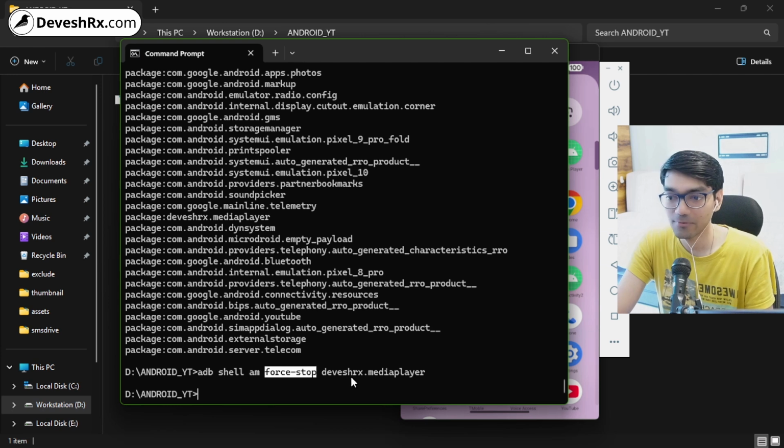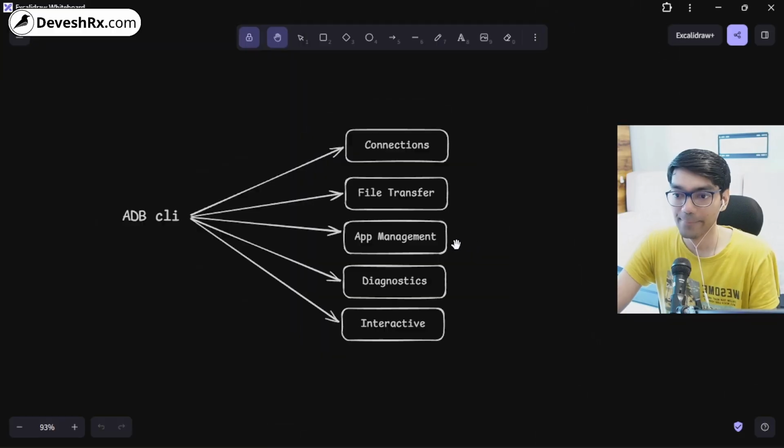So this adb force-stop command is very useful in certain scenarios in which the app is maybe caught in a for loop forever and the app is crashing. In such a worst case scenario, you can use the adb force-stop CLI command to stop that application. We have finished the app management part. Now let's move ahead with the next part, which is the diagnostics of applications using the ADB CLI tool.